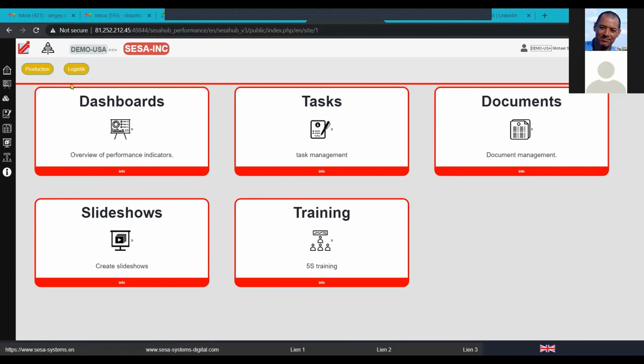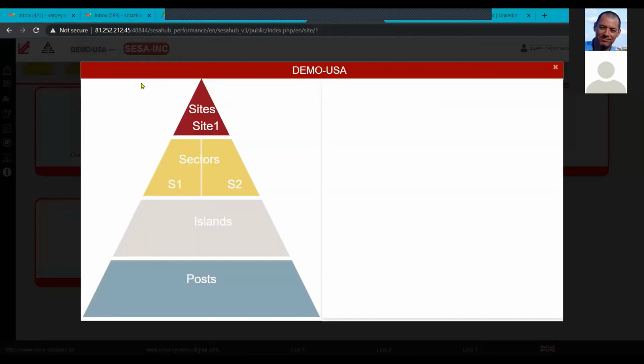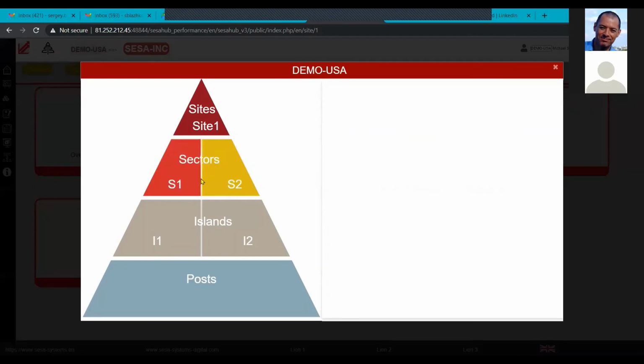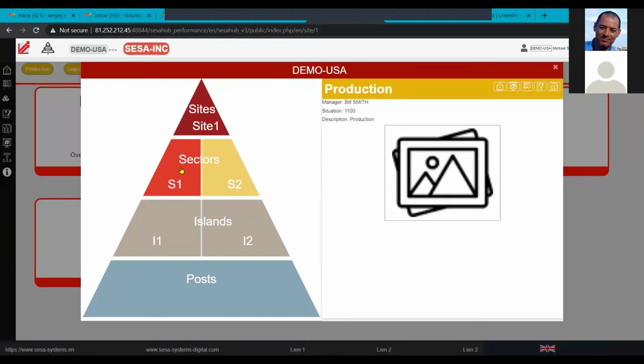So here we have the actual main dashboard of SESAHUB. This is what you would see on the home screen with the 5 different modules that we provide. So up here we have what is essentially the organization of the facility. Where you see site 1, sites would be the main users of the software, the management or the operators or the manager of that specific department. The sectors would be the different facilities that the organization has.